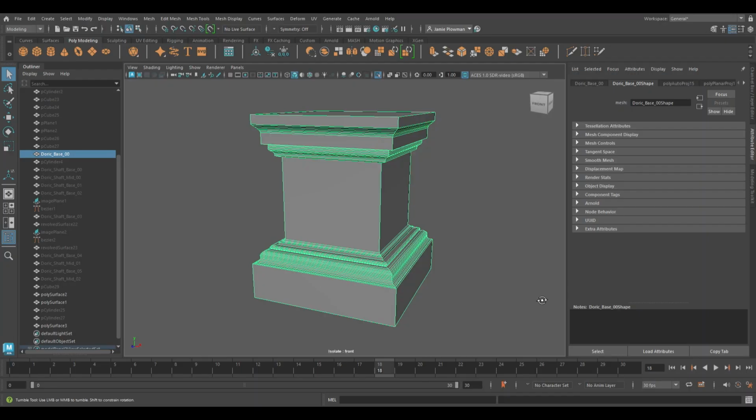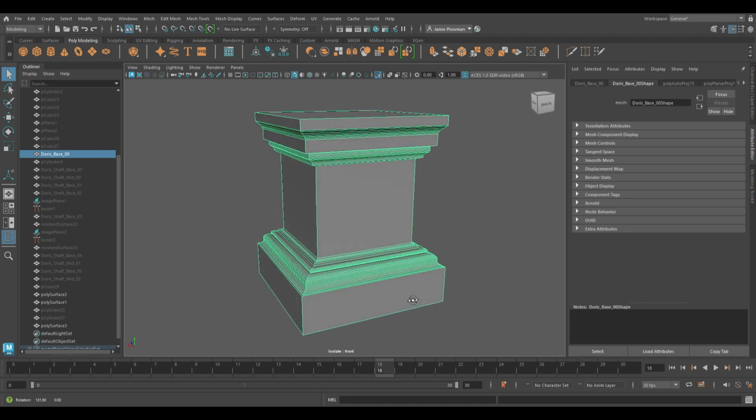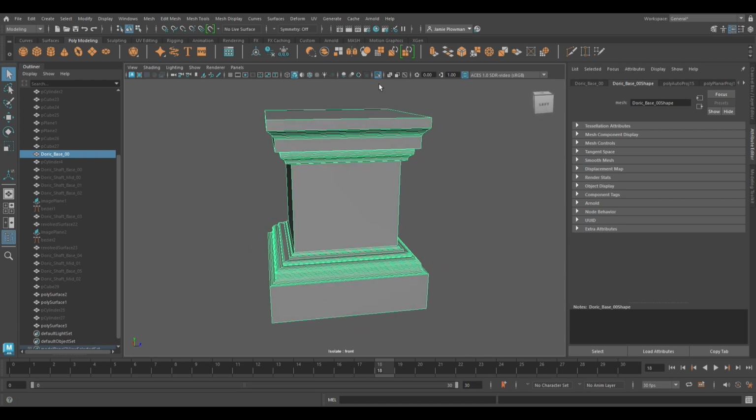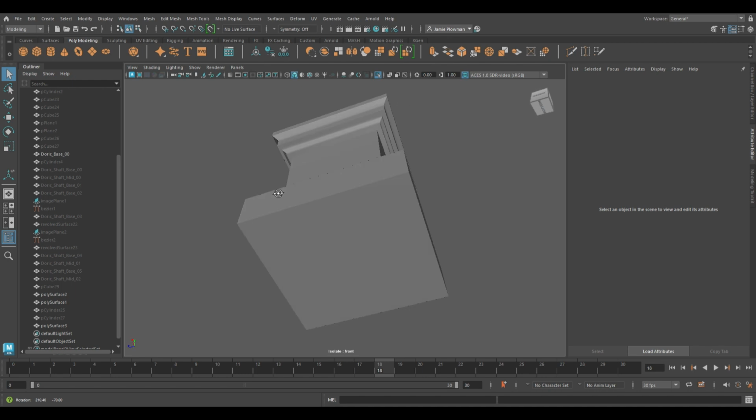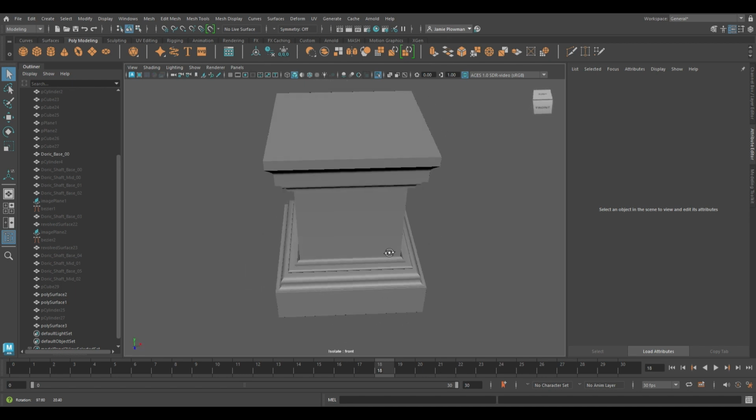I also made a basic stand which can be used with the column, which is just a basic cube, and using the extrude and the bevel tool creating the shape of the stand.